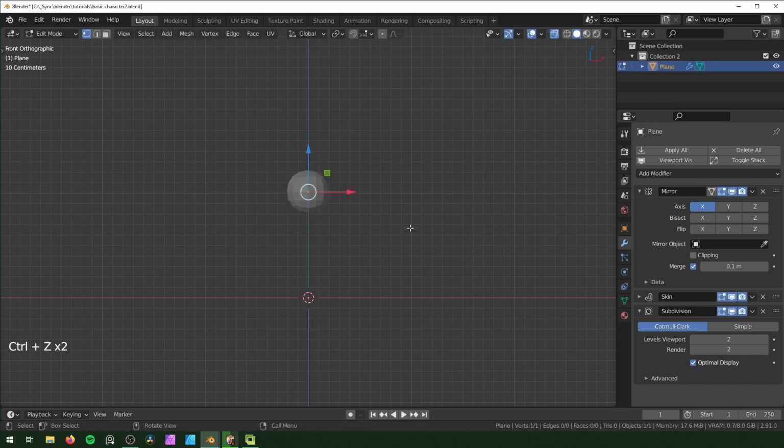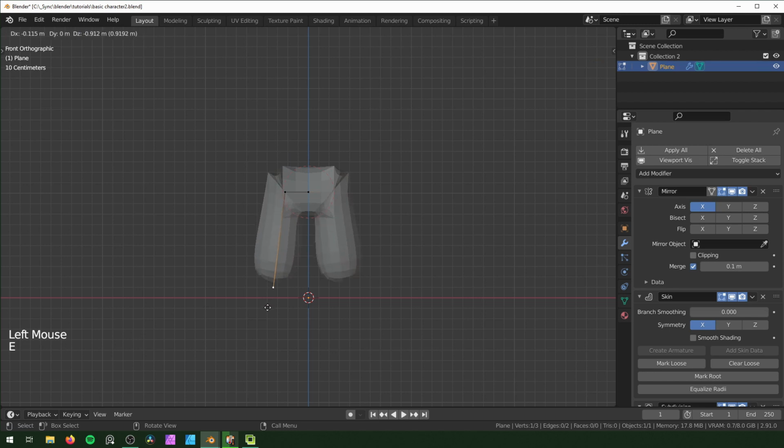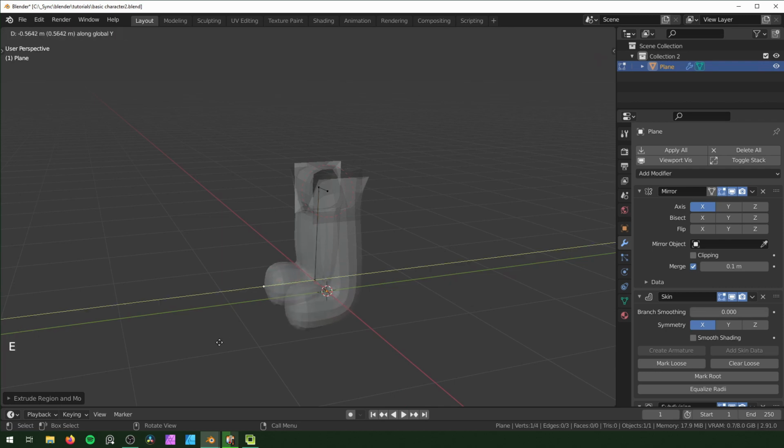So I'm going to start by extruding outward, but you can see that it already broke, and that's because we have to go over to our skin modifier right here and mark a root right here. Basically, what you need to know is that if there's no root marked, the skin modifier is not going to work correctly. So now that we have this, I'm just going to continue extruding downward for our legs right here. Look to the side right here and extrude on the Y-axis for a foot.